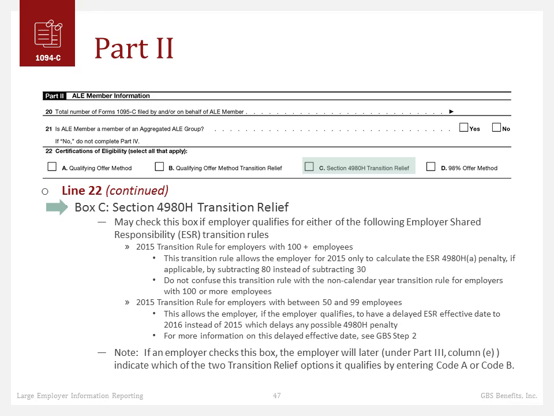So box C is kind of a departure from the alternative reporting methods. Not quite sure why they put that right there, rather than at the end of this list. But anyway, this box C deals with section 4980H transition relief. What in heaven's name, Susan, is 4980H? Well, 4980H refers to the Internal Revenue Code section that deals with employer shared responsibility and all the rules surrounding it, including penalties.